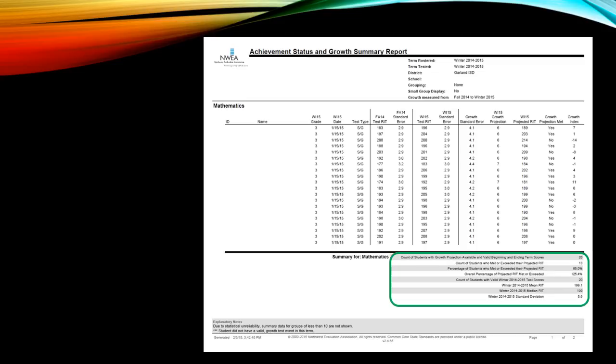The second and third numbers show the count and percentage of how many students met or exceeded their projected RIT. In other words, how many yeses are there in the growth projection met column? A typical class will fall somewhere between 50% to 60% of students meeting or exceeding their expected growth according to NWEA. Our example shows 65% of students meeting or exceeding their projected growth for this class. With this being said, it is important for all students in the district to show academic growth.